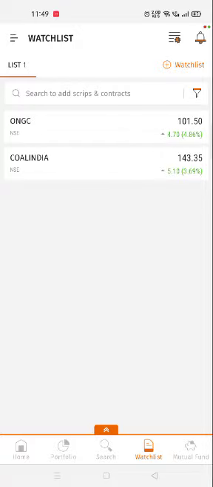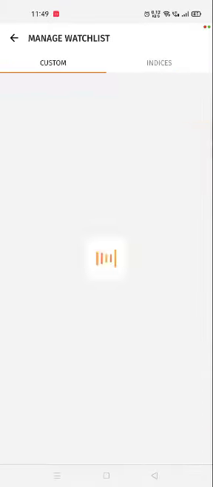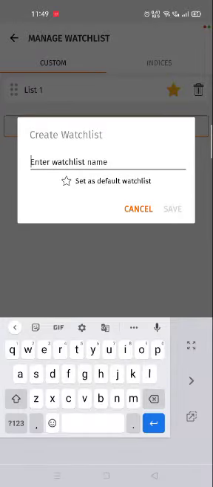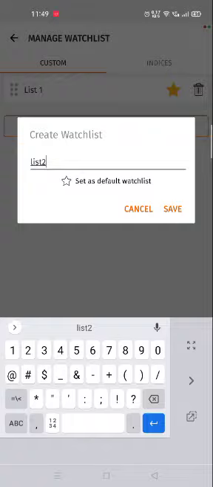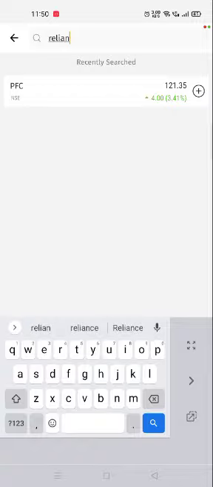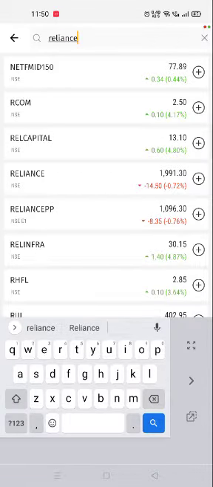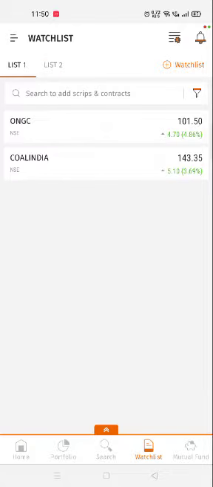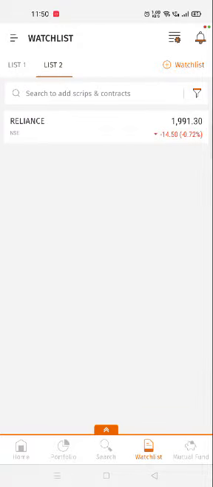Suppose I want to create another watch list. I will click here and same, create new watch list with the name list 2. Click save. Now I want to add some scripts. Suppose I want to add Reliance. See, I have added Reliance in the list 2 watch list.